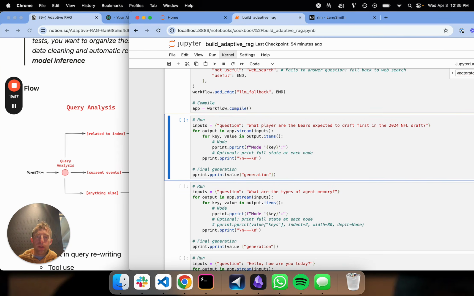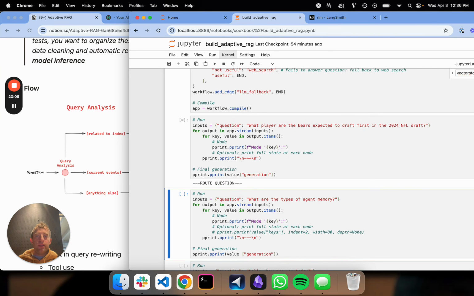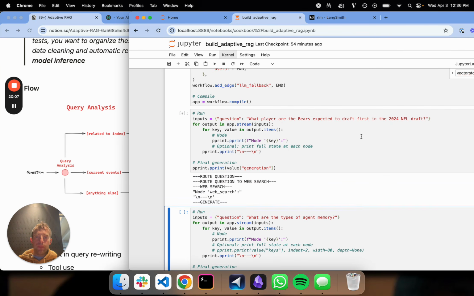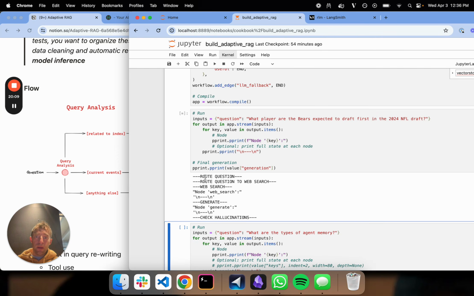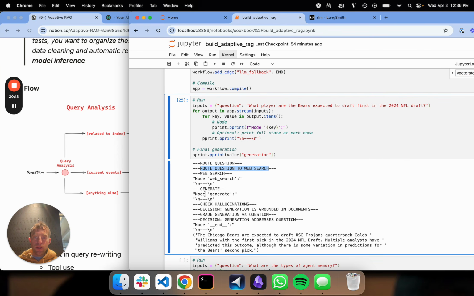So there we go. Now let's try a few different test questions. Like, what player are the Bears expected to draft in the NFL draft? Let's have a look at that, and this should print everything it's doing as we go. Okay, this is important. Route question: it decides to route to web search. That's good. It doesn't go to our vector store. This is a current event, not related to our vector store at all. It goes to web search, and then it goes to generate. That's what we'd expect.